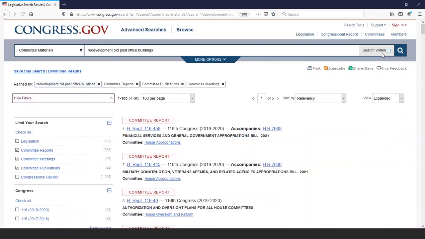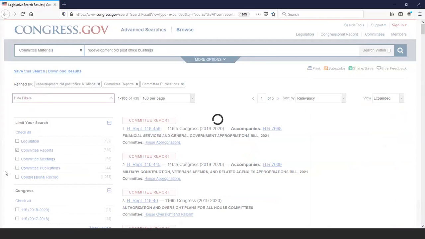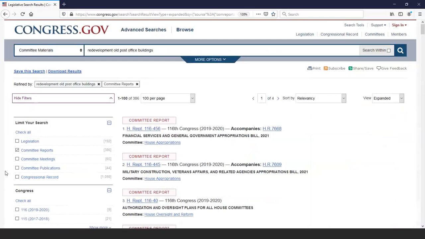All right, you'll notice here on the left-hand side, you're going to see the items that were searched, and they searched all committee materials. So they searched committee publications, committee meetings, and committee reports. If I'm only interested in committee reports, I can deselect the other two. All right. That takes my search results down to 386.